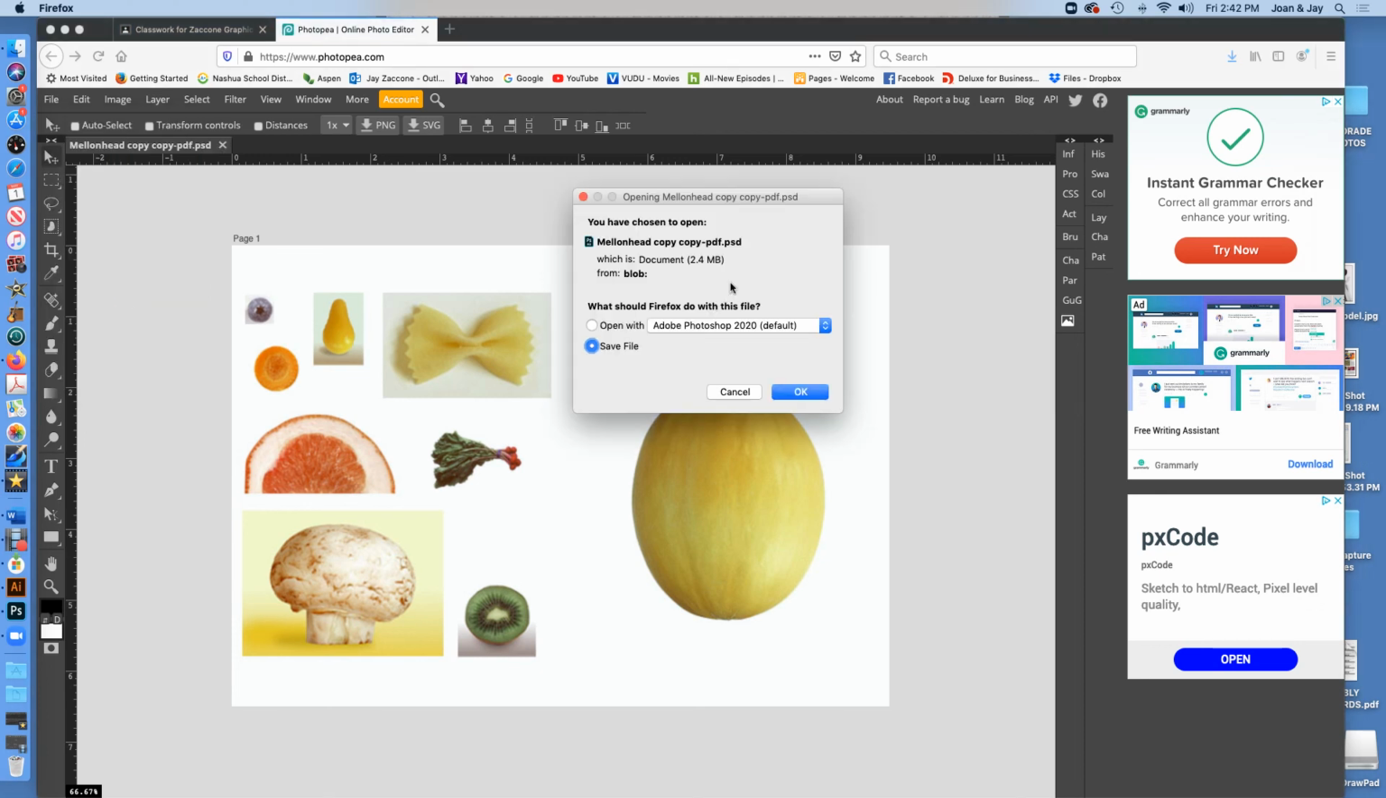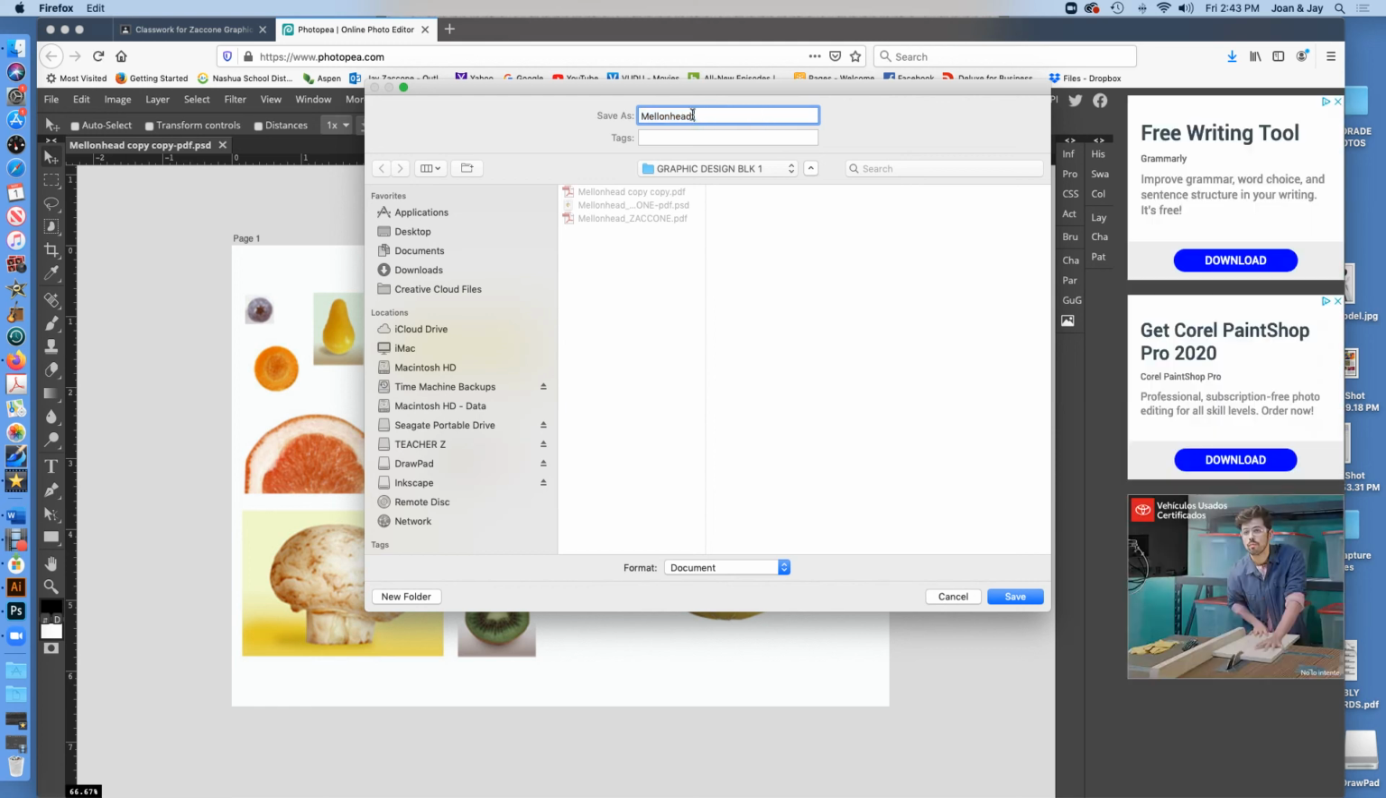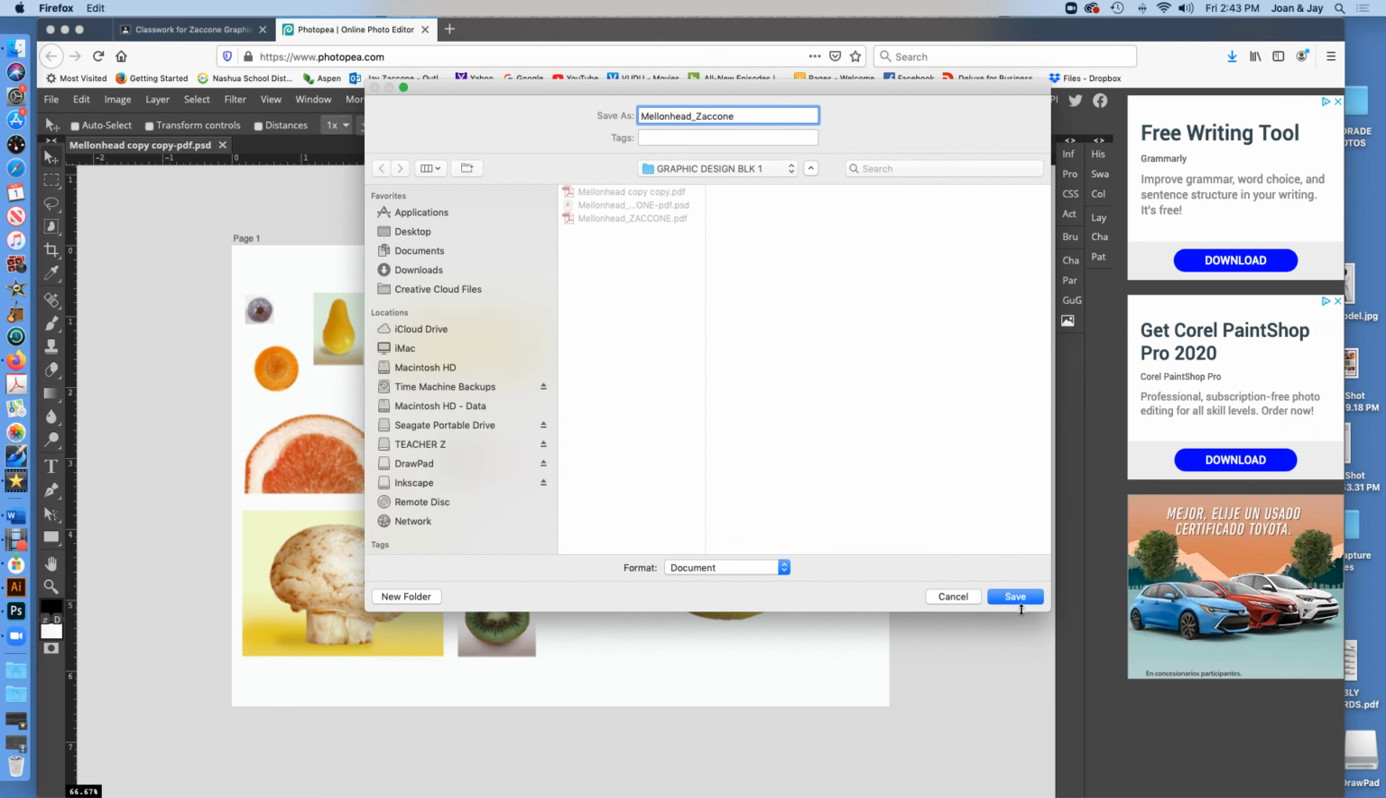There we go. It's going to save it as a Photoshop document, but you'll still be able to open it right from Photopea later on. So hit Save, click OK, and again, now you're going to put it in that same folder. This time, it's going to be a Photoshop folder. So let's just do it like this, and change it. Put your name after the word Melonhead like that, and hit Save.